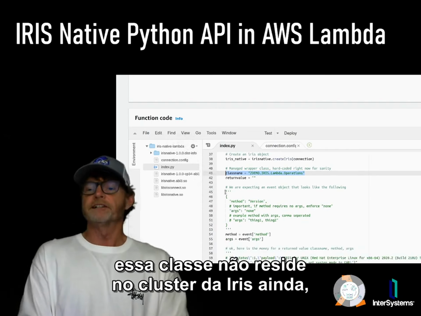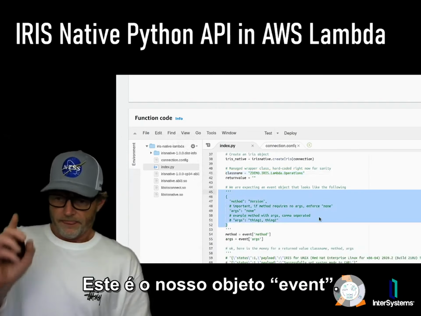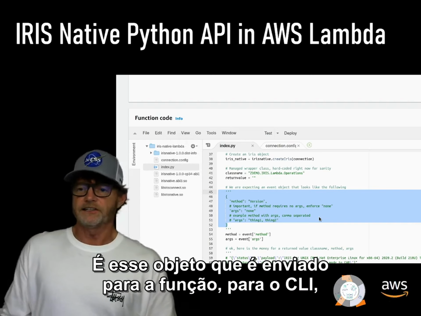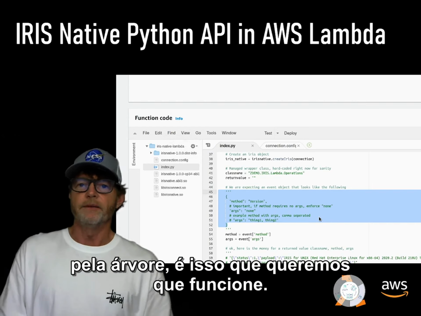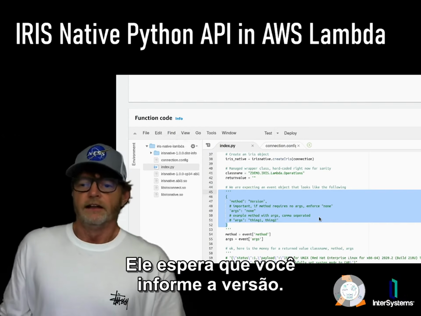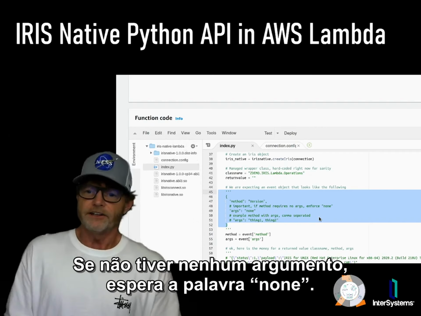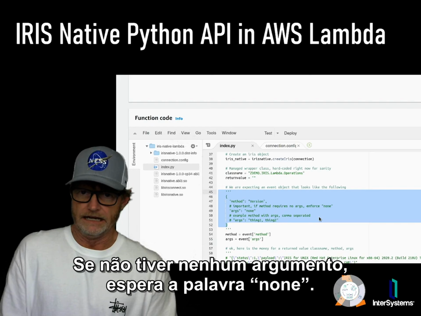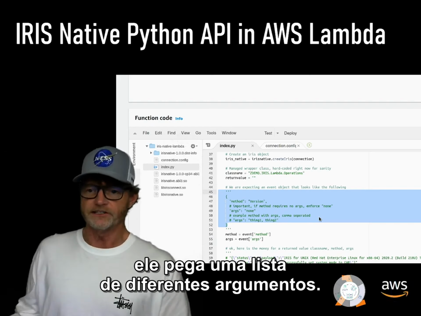This class is not resident in our Iris cluster yet. We're going to put it there. This is our event object. This is the object that gets passed into the function. You'll pass this in through the CLI. You pass it in through Boto3. This is the thing that it's expecting to work. It's expecting you to tell it what version it is, right? If you don't have any arguments, it's expecting the word none. If it doesn't have none, it's just taking a list of different arguments here.